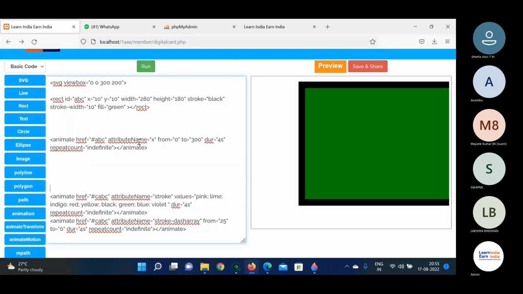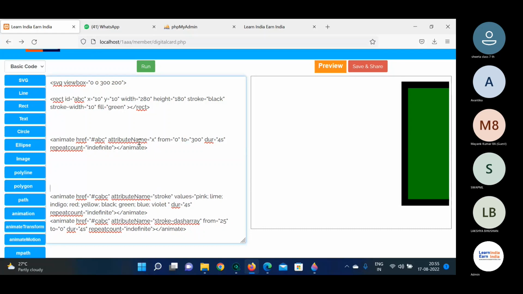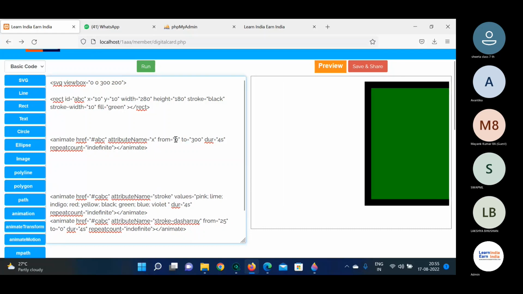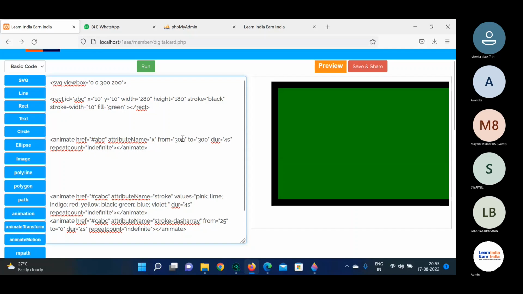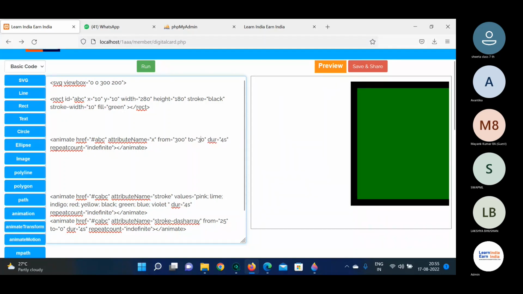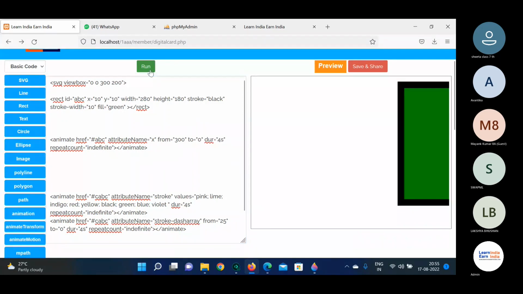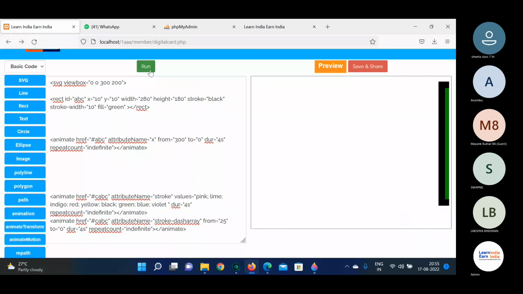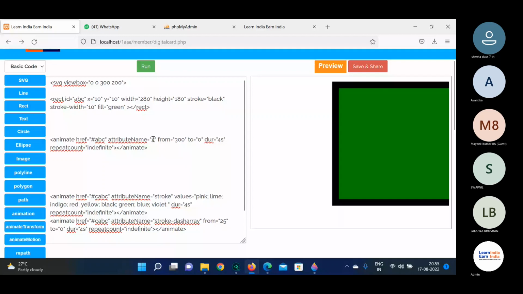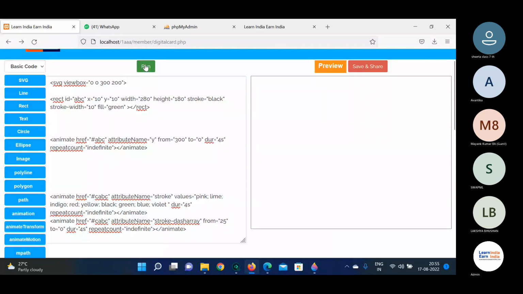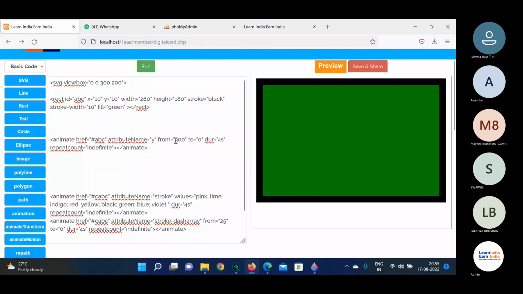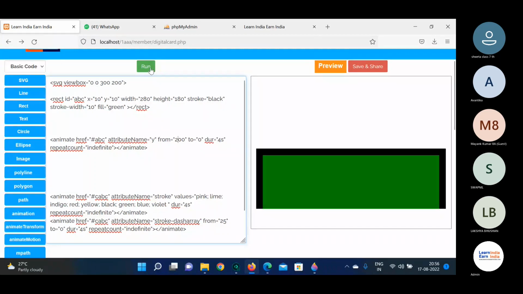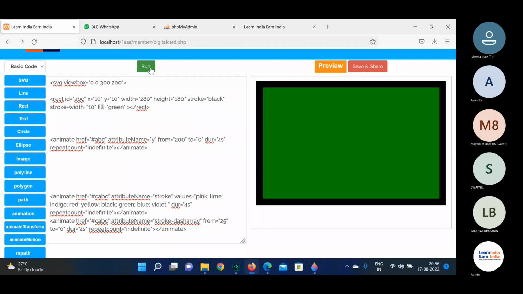from left to right. Now, if I change this value, writing 300 here and 0 here, it will start moving from right to left. So you can move in any direction. Now, if I write a stroke attribute name y, it will start moving from here. Let me change this one to 200. So you can see here it is moving from bottom to top.